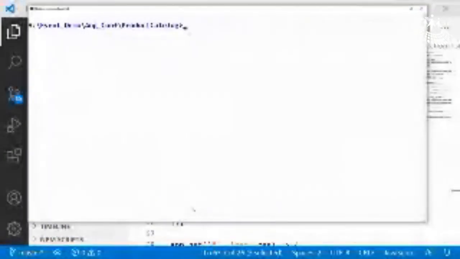Okay. Now we need to test this API. So for that purpose, we'll just go to the command prompt and I'll run npm start.